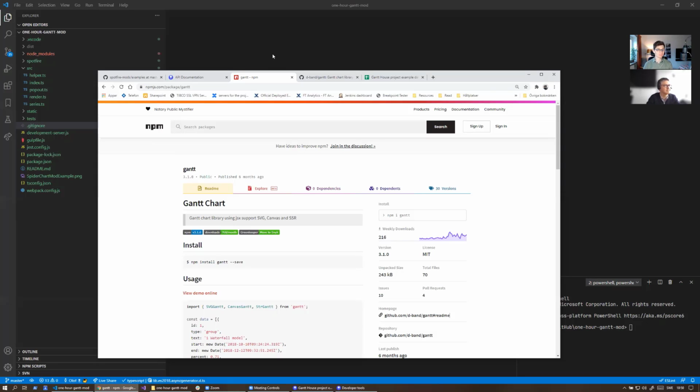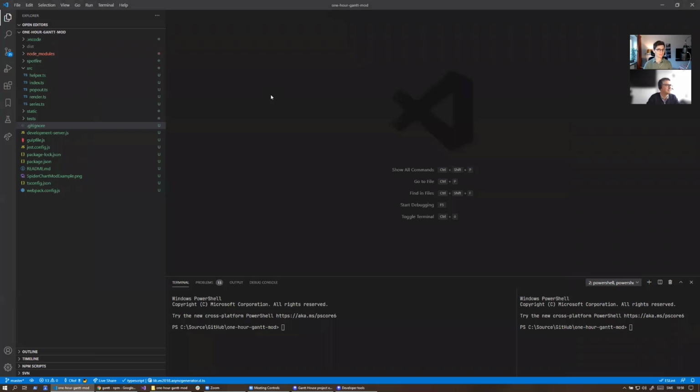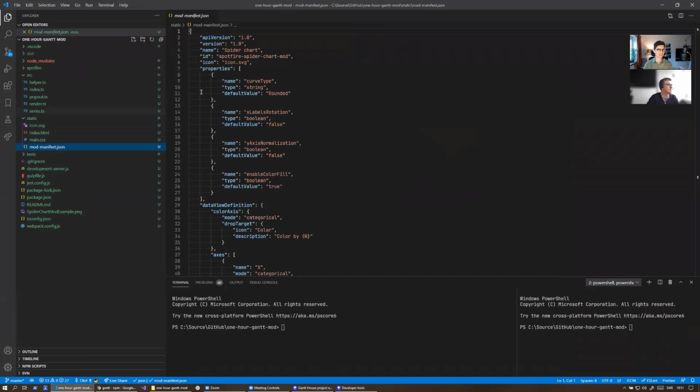Behind me here in Visual Studio Code, I've opened this example and renamed the folder to 1 hour Gantt mod. The first thing we should do is go to our manifest in static and update the ID of our mod, because it's no longer a spider chart mod. This is a 1 hour Gantt. Yes, and the name as well: Gantt chart.